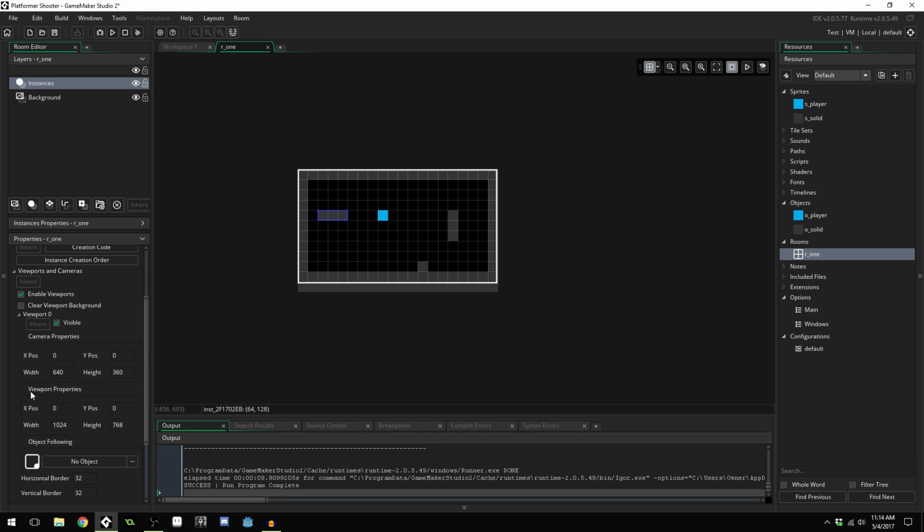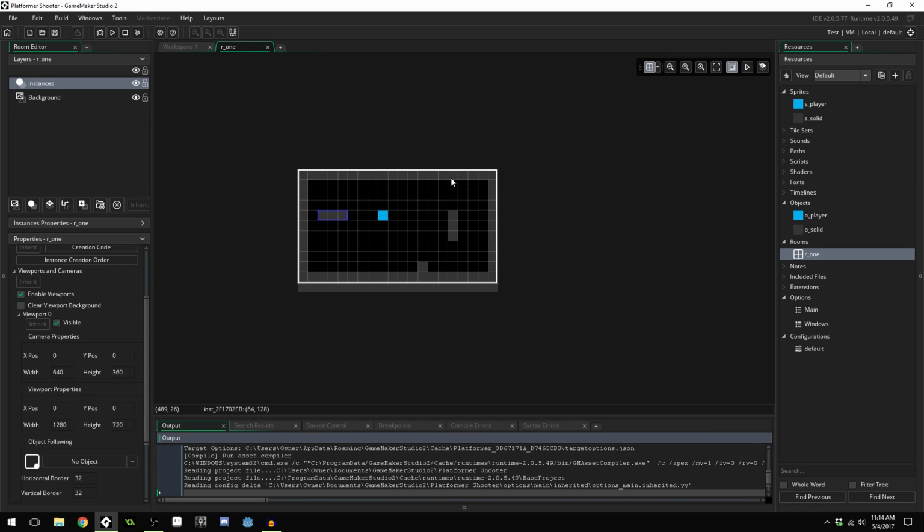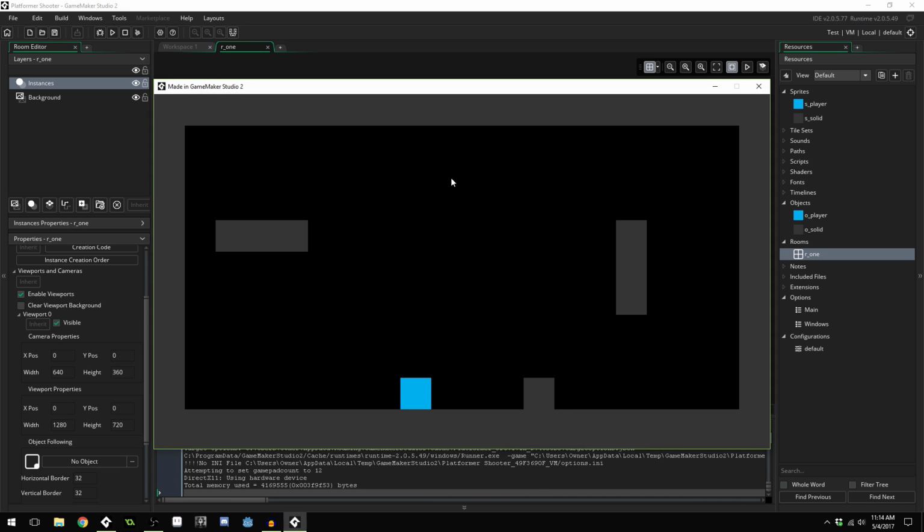But we want to change the viewport properties now that we've got the width and height set. We want to set these to double, so I'm going to do 1280 and 720. It's the same aspect ratio, we've just doubled the numbers. Now when we run the game, our game window will be twice as big because the viewport changes the window size.